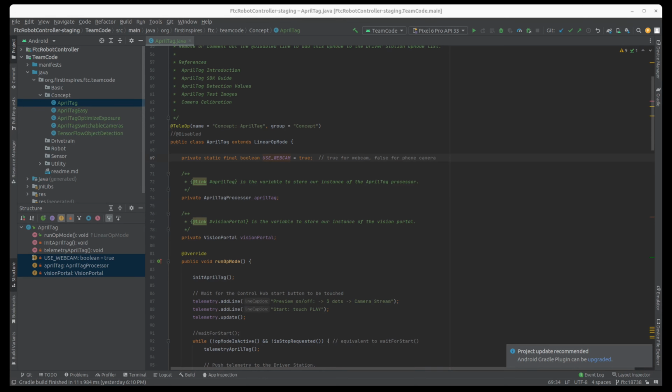Select the three dots again and select Camera Stream to disable the preview. Touch the play button to start the detection of the AprilTag. Upon detection of the AprilTag, its pose estimates are summarized on the status pane. Stop the run by touching the Stop button on the driver hub.